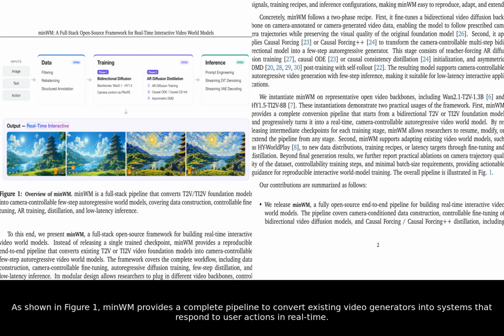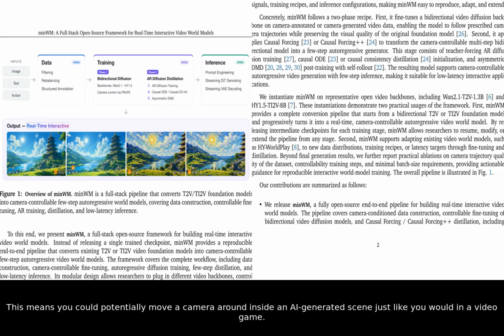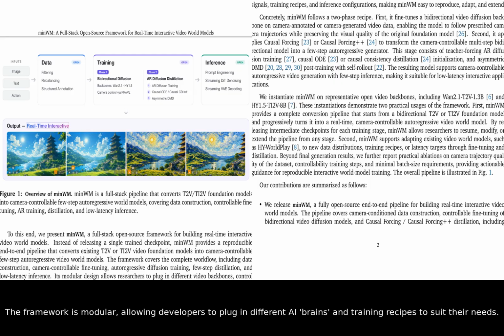As shown in Figure 1, minWM provides a complete pipeline to convert existing video generators into systems that respond to user actions in real time. This means you could potentially move a camera around inside an AI-generated scene, just like you would in a video game. The framework is modular, allowing developers to plug in different AI brains and training recipes to suit their needs.